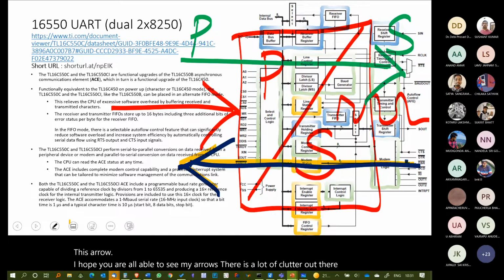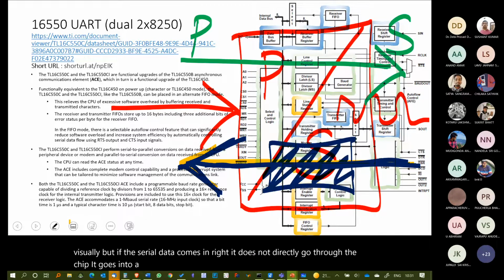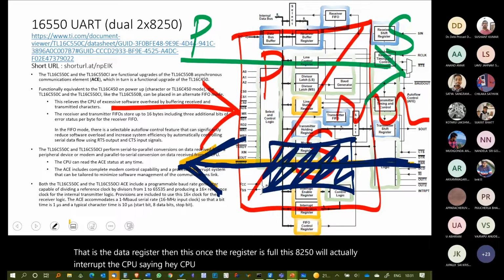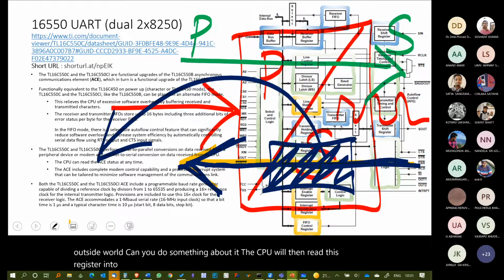But if the serial data comes in, it doesn't directly go through the chip. It goes into a register. The bits are captured into a register, that's the data register. Then once the register is full, this 8250 will actually interrupt the CPU saying, hey CPU, I seem to have got 1 byte of data from the outside world. Can you do something about it? So the CPU will then read this register into itself. And that we know is the general principle by which all IO pins work. So that's how it is.